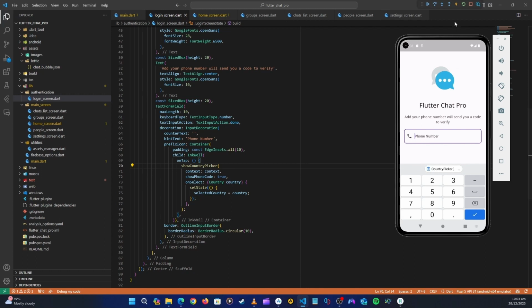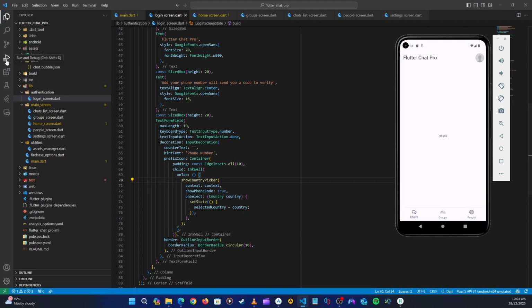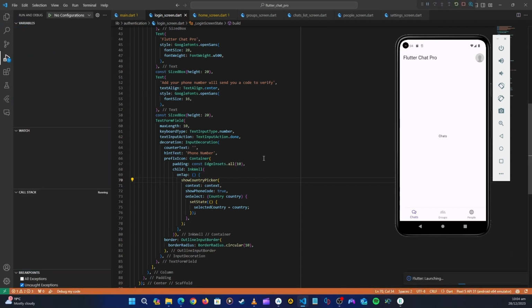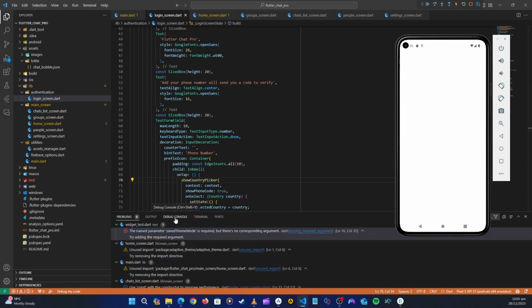Let's hot restart again. Then let's click here. Not sure if we did hot restart. Okay, let's just do it again two times. So for some reason the application is taking time. Let's stop it and then let's run it again. Okay, so it looks like we have an error.